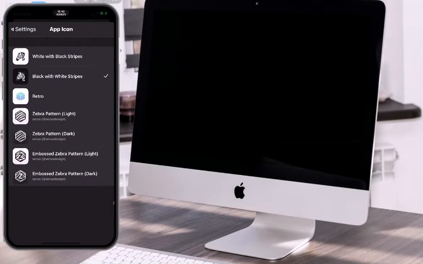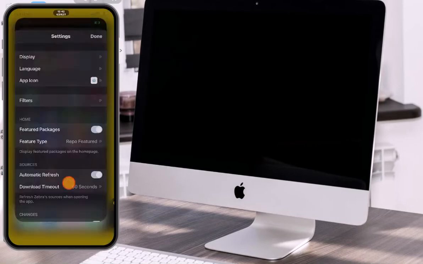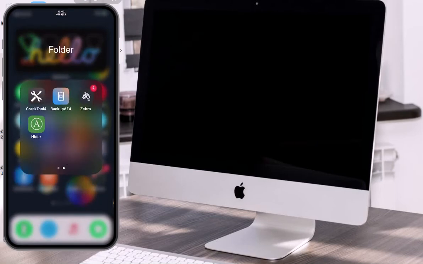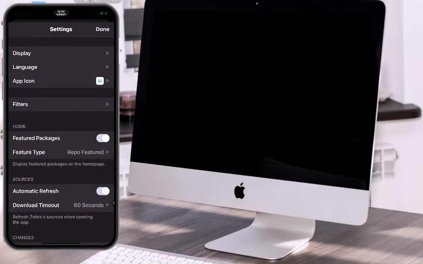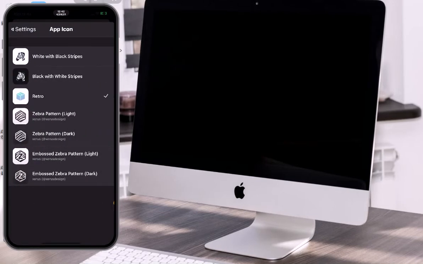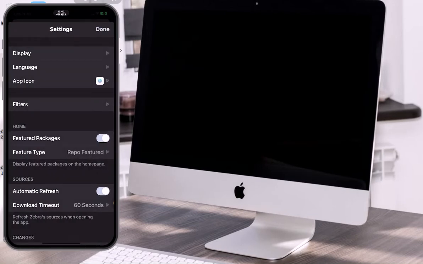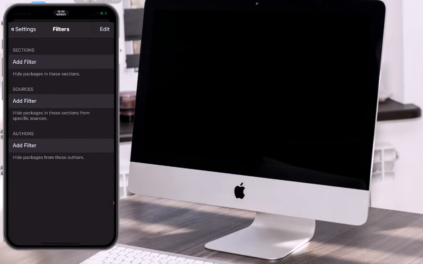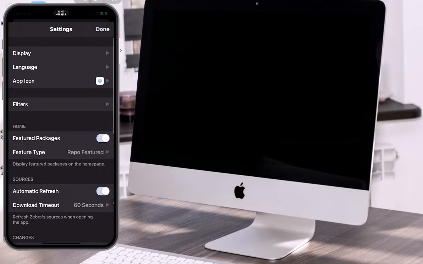So if we click on this one right here and exit and go back, as you guys can see, you can change to that. And just like that, you can change the app icons. And then the next one right here, you have the option for filter. Now if you click on this section, add filter, add the sources, you can add right here, and then you get all these three options you can choose from.